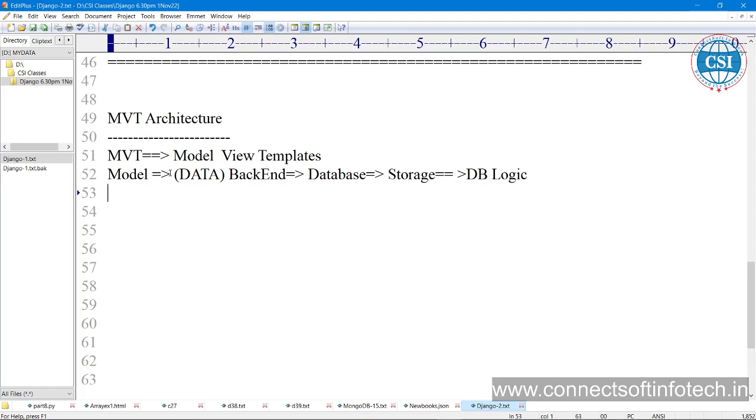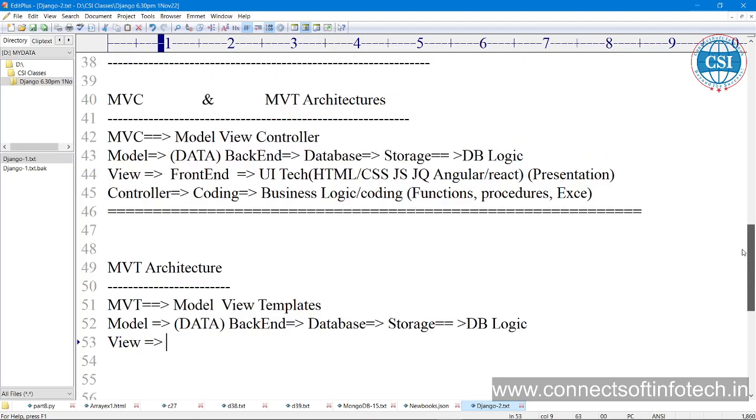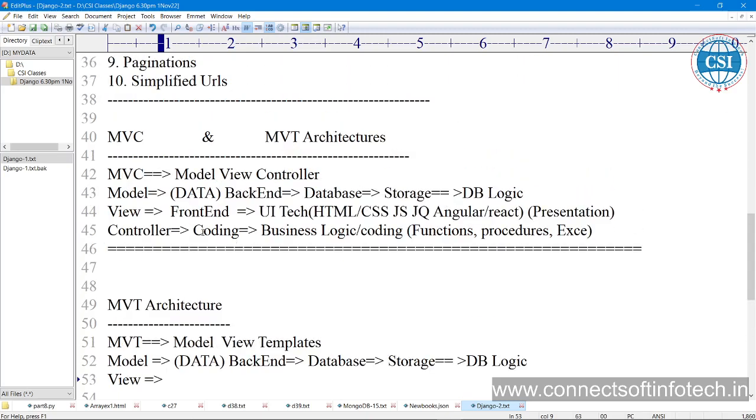Okay, so what about view? That is very important. What about view in Django framework? In Django's MVT architecture, view does not mean front end. Here view means business logic. View means where we can write the business logic.